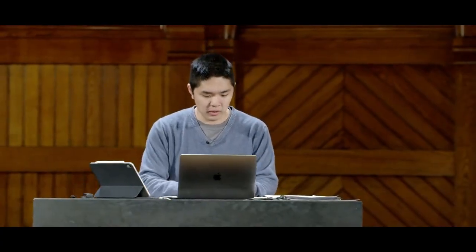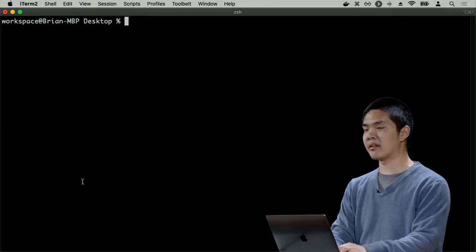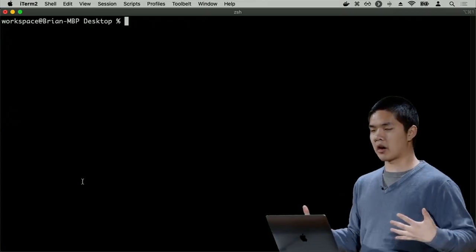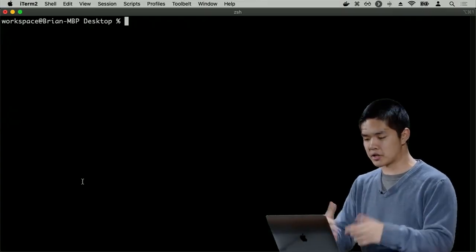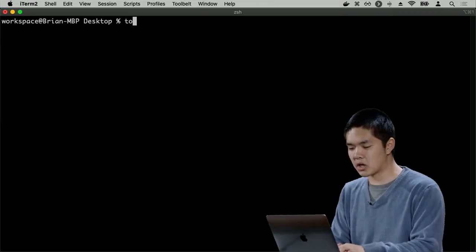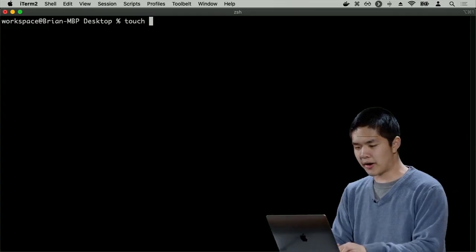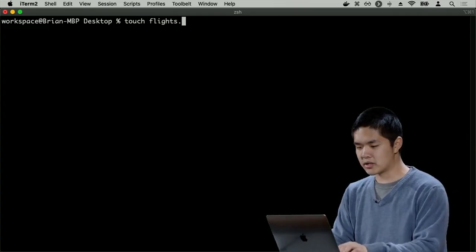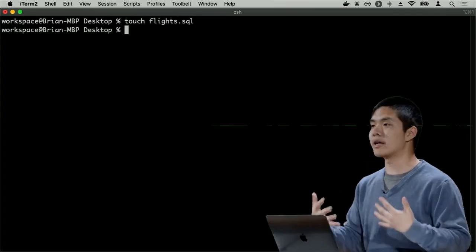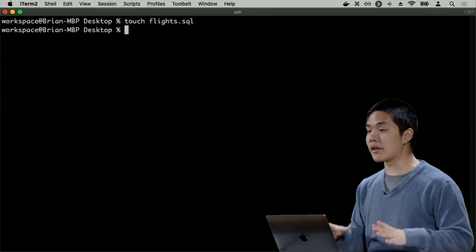So let's go ahead and take a look at how we might actually run some of these queries inside of a SQL database. In order to create a SQLite database, which is really just a file, I can start just by creating the file. And it turns out that in the terminal, there's a command called touch that will create a brand new file for me. So I'm going to create a file called flights.sql. It's going to be a SQLite database file that by default has nothing in it.